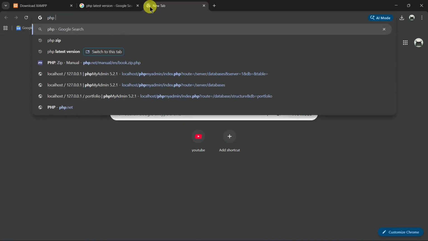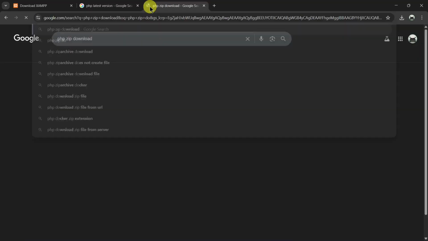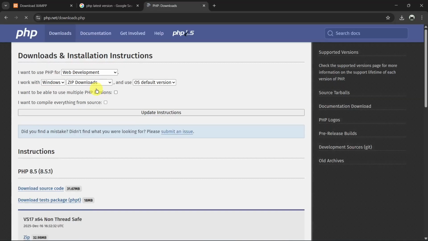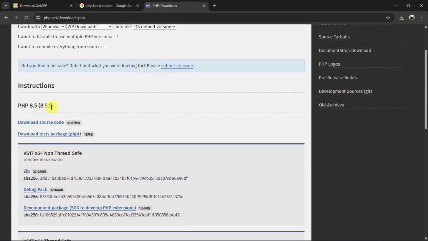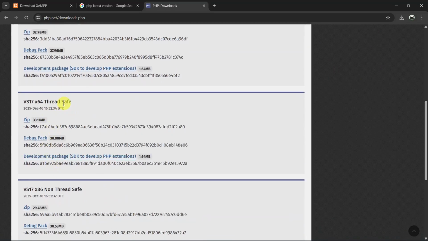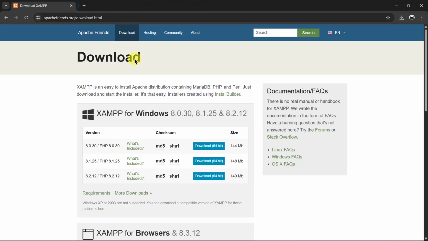And you can see here PHP zip download. Here you will find PHP download. So click here, and from here you can see 8.5.1. So go with the thread safe version. Here you can see thread safe. Click here, zip, and it will be downloaded. But I will not suggest you do this. I will suggest you go with XAMPP. So here you just have to download this and install XAMPP in your PC.